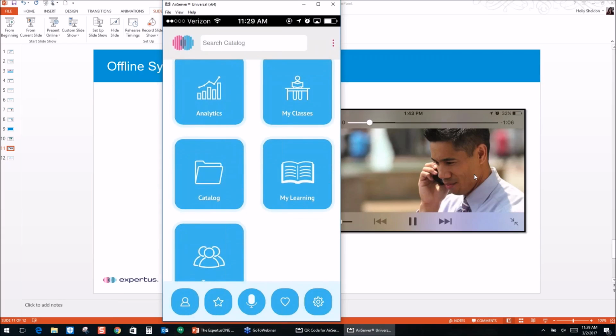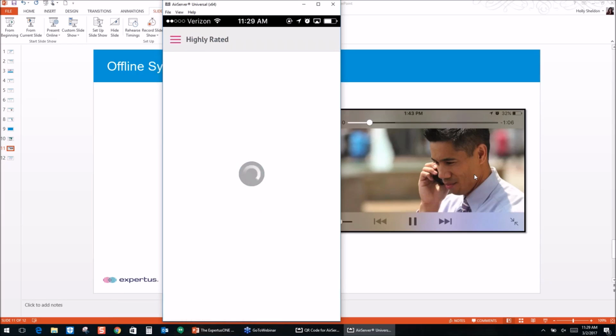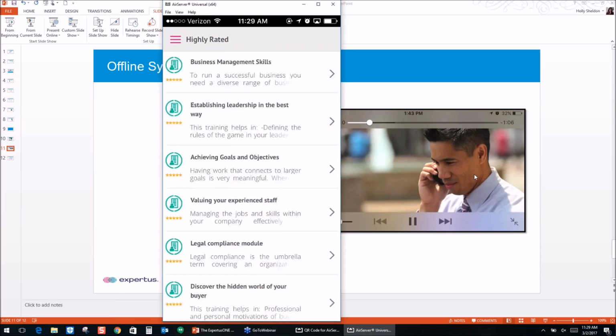So down at the bottom, there's actually some quick options. So I, as a learner, can view my user profile. So that's that first little person button down there. I can also do things like shortcuts. So for instance, if I want to be able to see the highly rated training. So again, this is about driving your training and getting people excited. User adoption, that's probably one of the biggest issues in training, and getting that training in front of people.